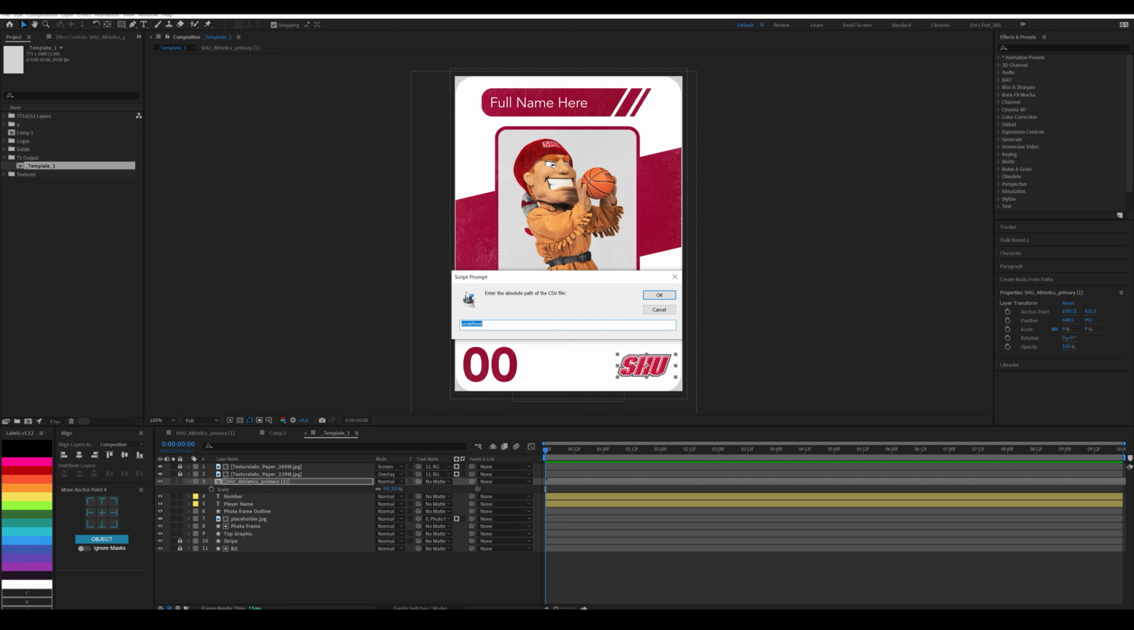And first it's going to ask me the absolute path of my CSV file, so where it's located on my computer. So I can actually just paste this here. So you can see it's located in my D drive in a folder called tut, script tutorial, shoe, men's basketball stats.csv. Okay. Now it's asking me where the folder with my photos are stored in After Effects. So I labeled this A, so I'm just going to type A.